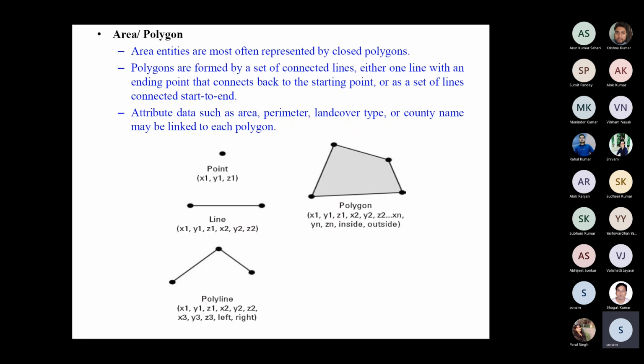Hope everybody is getting this concept of minimum bounding box. Minimum bounding box means if you have a set of points or a set of lines and you need to draw a polygon around it with the minimum area, then that polygon is called the minimum bounding rectangle or minimum bounding box.